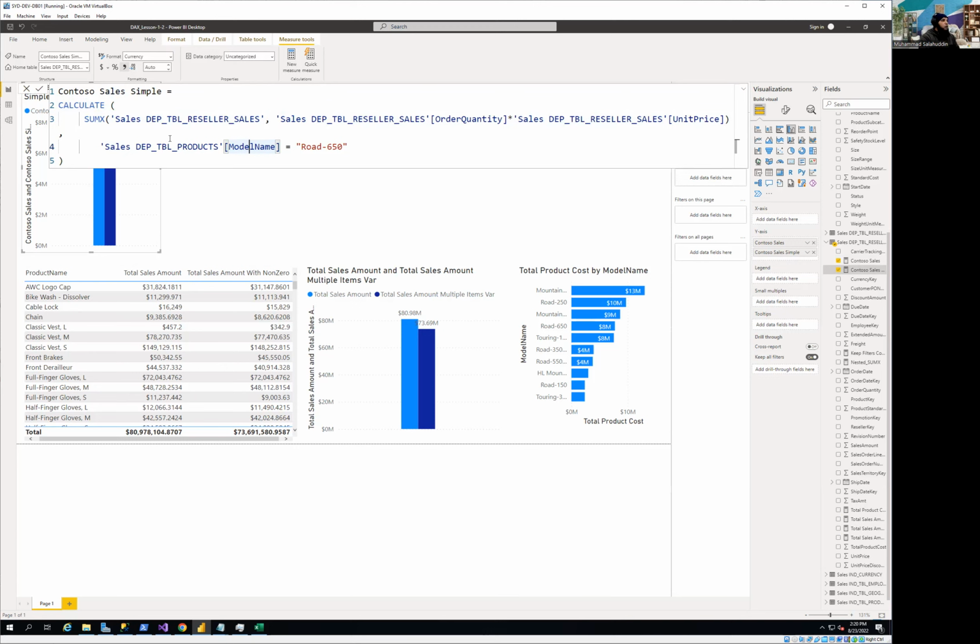Just keep in mind, if we want to apply an additional filter or define a new context, we just need to provide the filter condition. So now you can see in here, for example, I just want to see the total sum of total sale, which is obviously the order quantity by the unit price, but I only want to see it for Road 650. That's the model name, so it's the bike model.